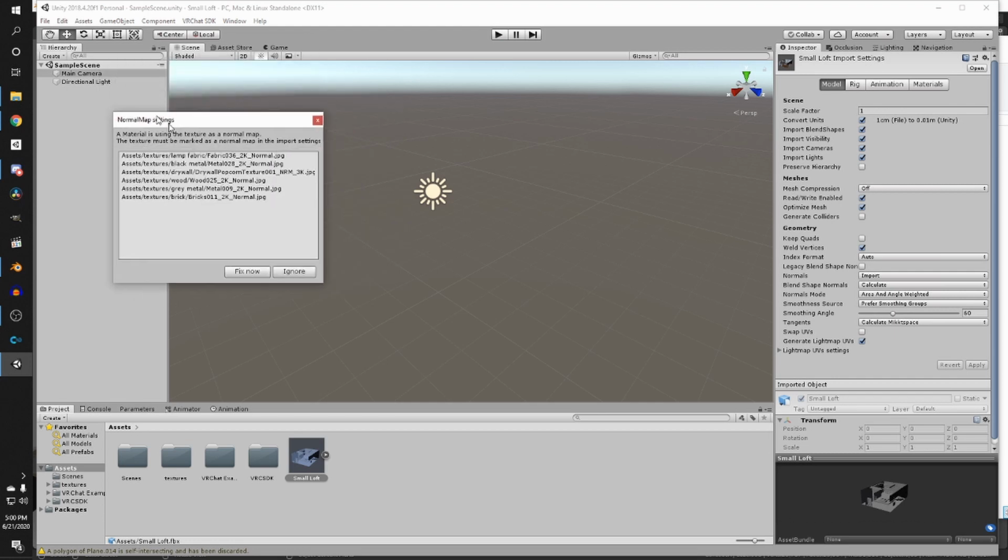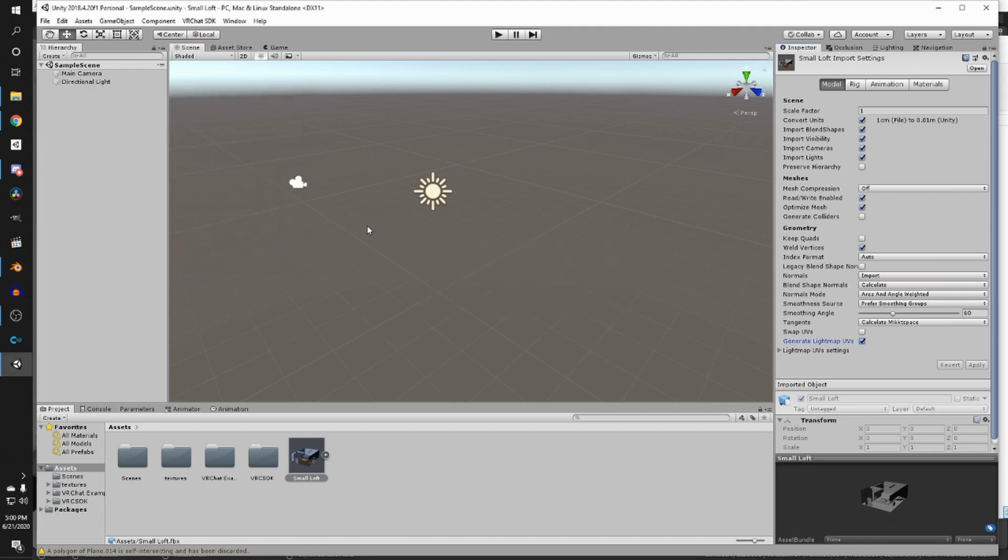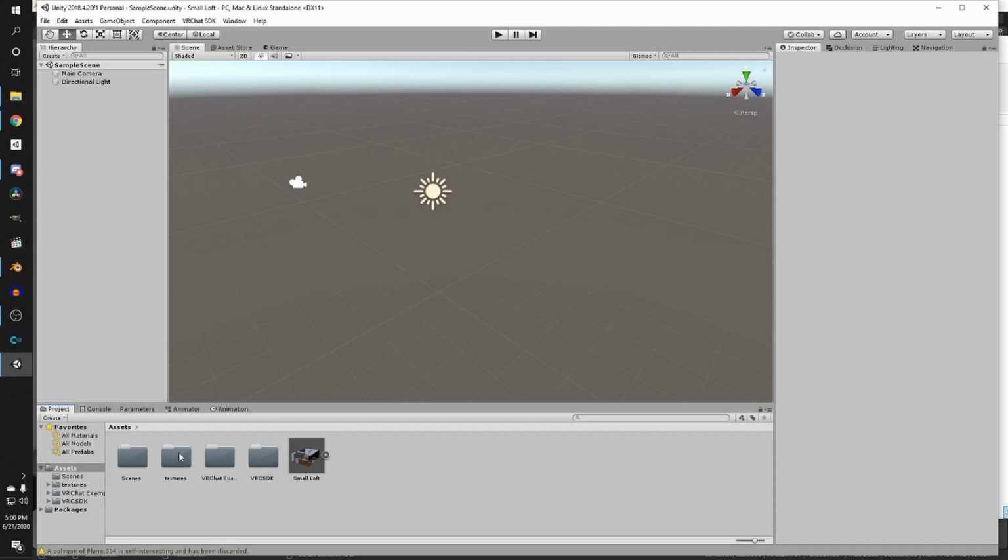So what this is coming up with is the program recognized all of our textures that are normals, and it is asking if we want to convert them as normals in the program, and I will do that and press Fix Now. If you don't get this window when you make the material and you bring the normals into the material spot, it'll ask you there. So we've generated lightmap UVs on our object, and we have our textures in.